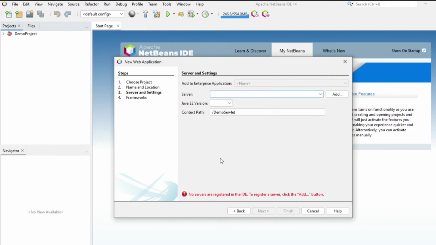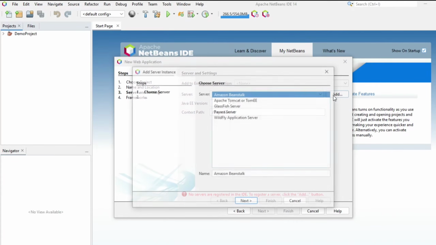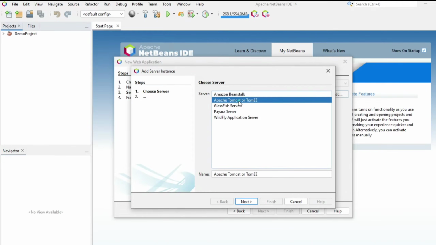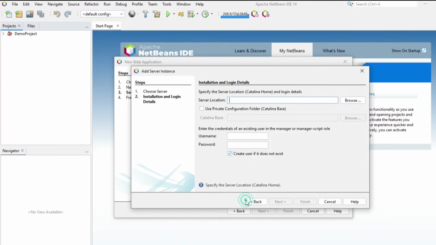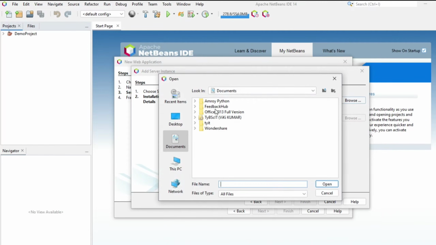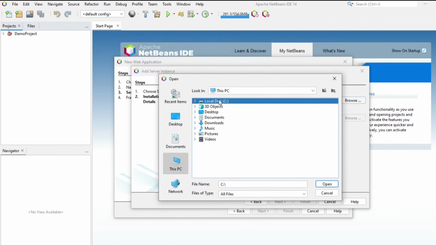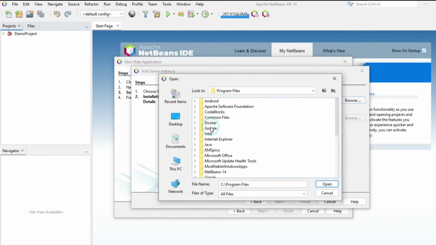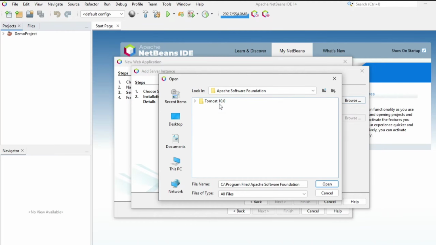Okay, this is an important step. Here it is showing me server as blank. So now I will be clicking on add button to add my server. Here I will select Apache Tomcat because I have installed Tomcat server, and then click on next button. Now here you need to browse the location of your Tomcat. So let's do that. Click on browse, go to C:, program files, and then Apache Software Foundation and Tomcat, and click on open.